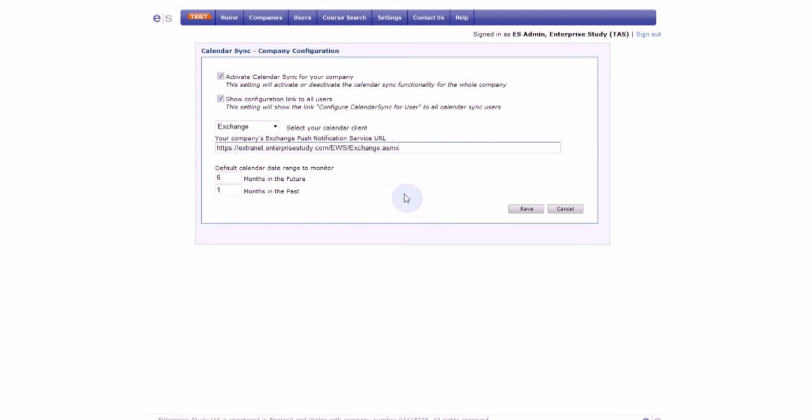And finally, you're asked to set the default date range that Exchange Calendar Connector will monitor both in ES and your users' Exchange calendars. Your users will be able to override this number themselves when setting up their personal links, but if you'd like to change the default values offered, simply type the number of months that you'd like to assign in each case. Click Save, and that's it.